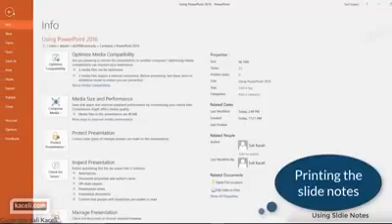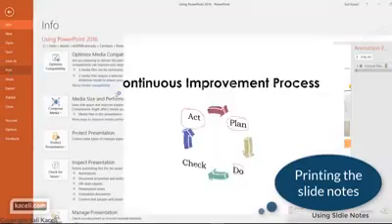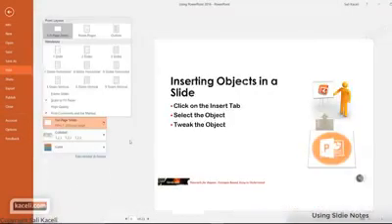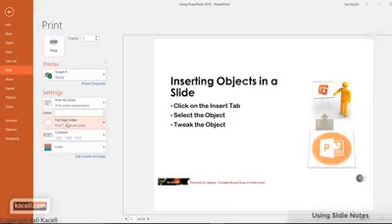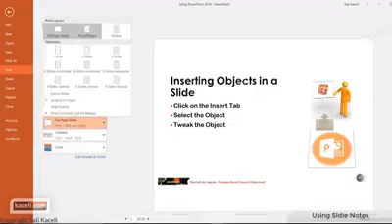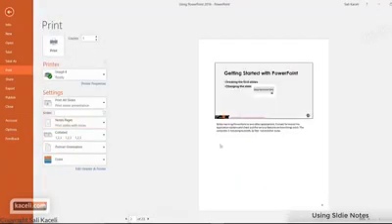So if you go here under File and then choose Print, notice that here under what you want to print, you want to choose here the Notes pages. Notice that it is going to be one slide per page, and the notes that you entered earlier under each slide, they're going to be displayed right below the actual slide.